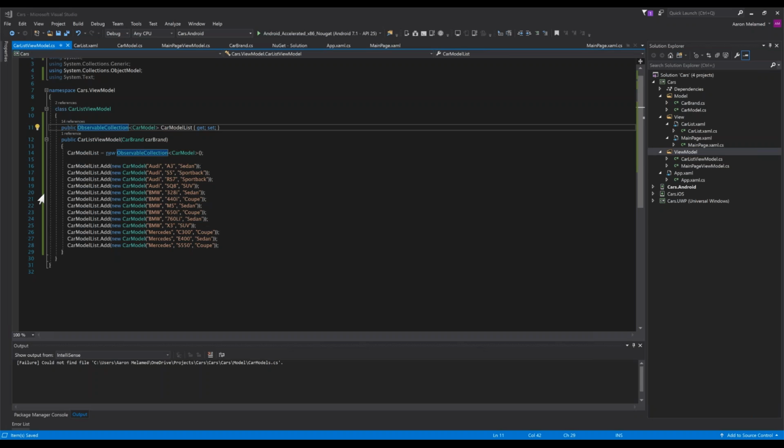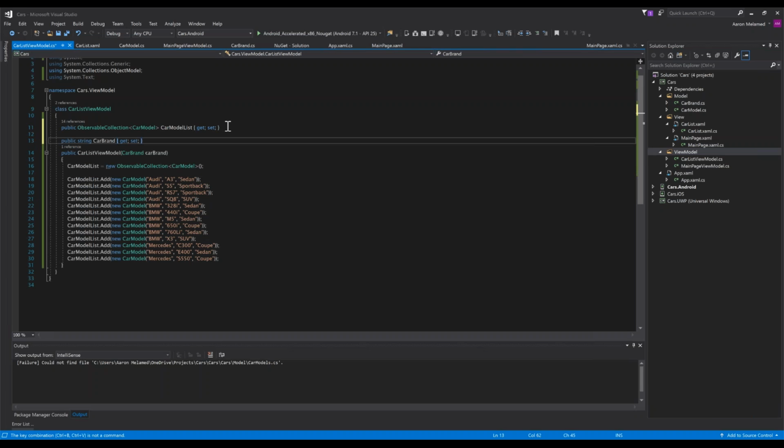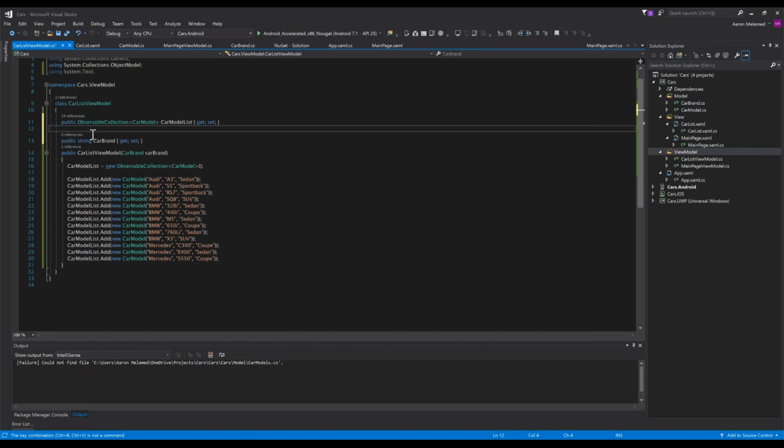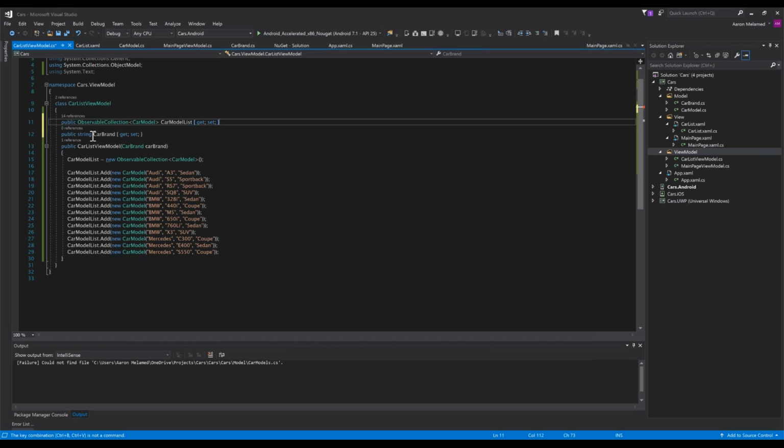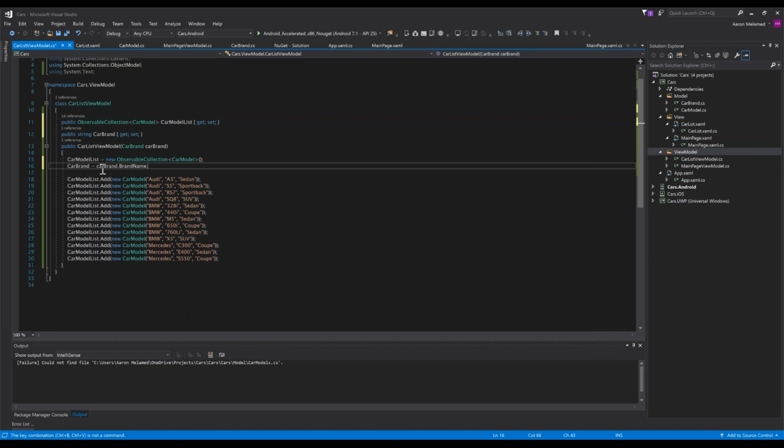Go ahead and set this. What I'm doing here is creating a variable to store the name of the car brand that I'm going to be using. And then I'm going to set that to be equal to whatever I'm bringing in. So this car brand object has a property called brand name, and I will store that as the string car brand.